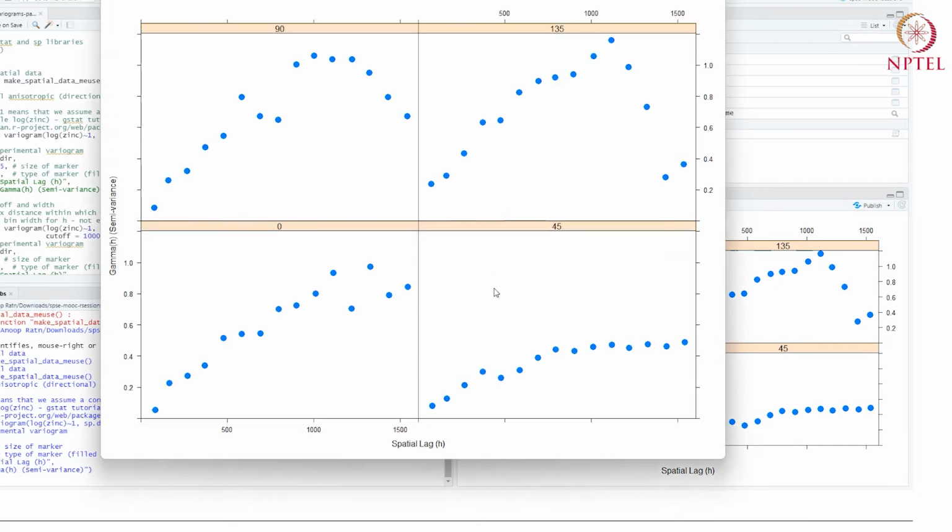So let's zoom this out so you can see a little better. So this is the north-south direction. This is 45 degrees. This is 90, which is east-west. This is 135, right? So one thing that we should notice right away is that the value of semivariance, which is gamma h on the y-axis, is the least for the 45-degree direction. This variogram is the most gentle, shallowest, and also the lowest. The actual y values are lower than all the other 3.